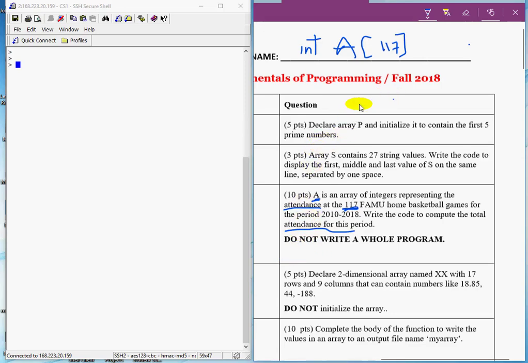You have a variable called sum that has to be 0. And what else? You need a for loop that will go through this array. What's the for loop going to say? It's going to start at 0. It's going to say less than 117. And you're going to say plus plus. That's what the for looks like.